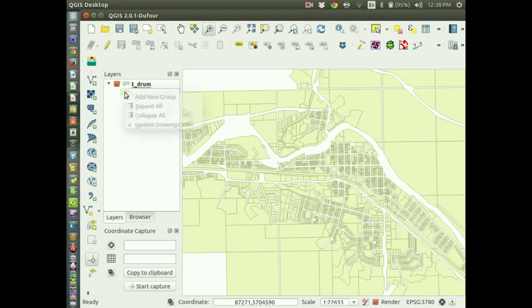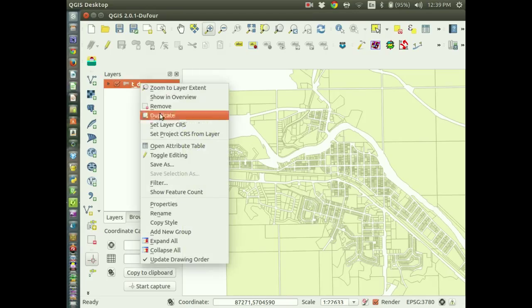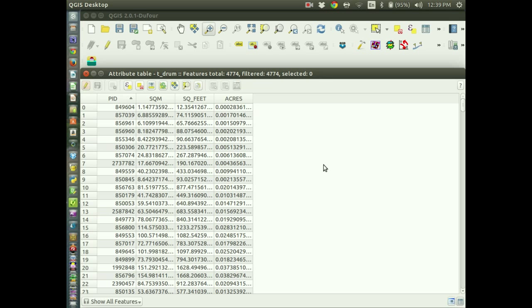Okay, so if you right click, open attribute table. So it gives you the parcel ID. It gives you the square meter, square feet, and acres for each parcel. So that's what the town of Drumheller has put into their GIS coverage for PIDs.